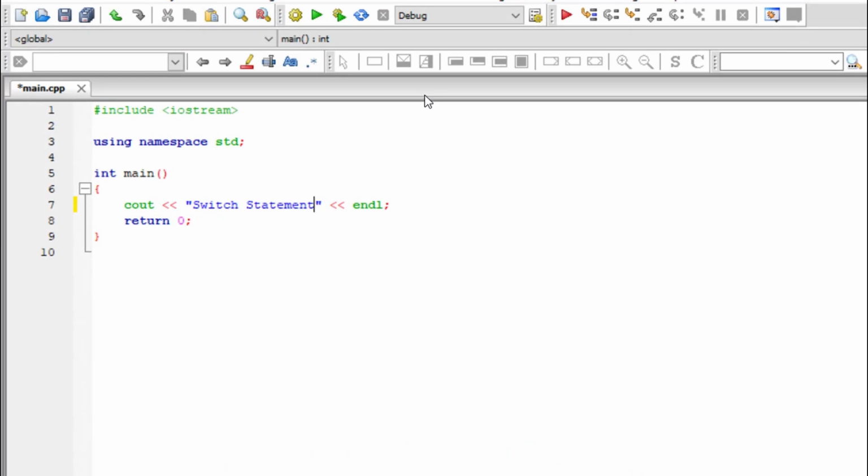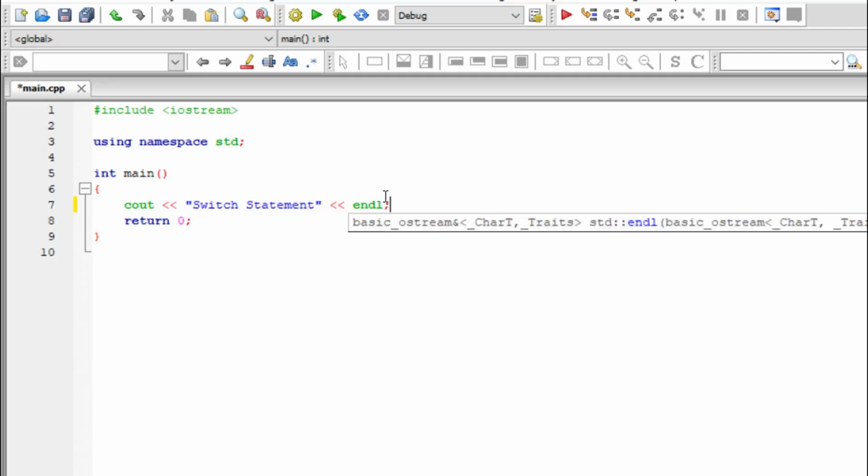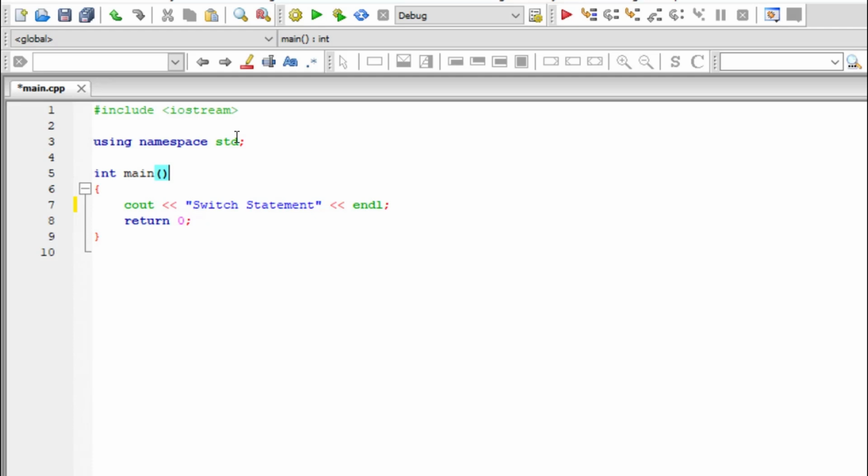It is a decision-making statement in C++ programming, and just like the if statement and if-else statement, you can execute your code the same way. It is better using the switch statement because it makes the code minimized and concise. Okay, let's go ahead and start by creating a simple example.